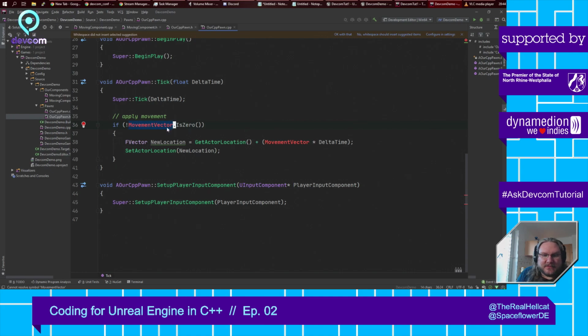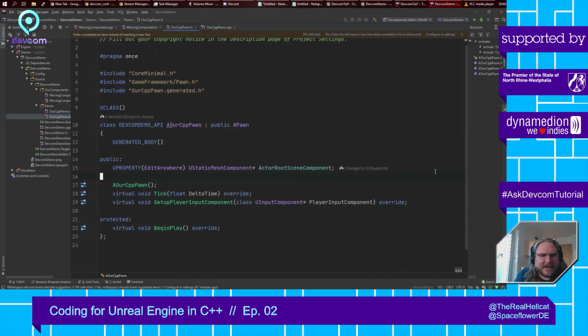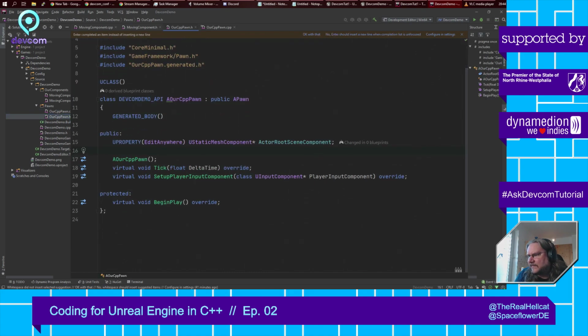Here we have our movement vector again. We had this before when we just did it in the component. So this is quite easy. This should be well known by now because we've done that. We've talked about that.